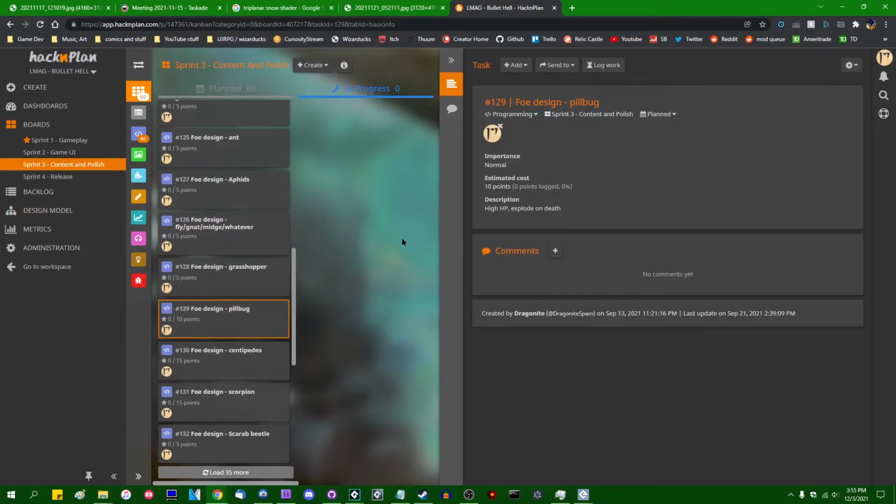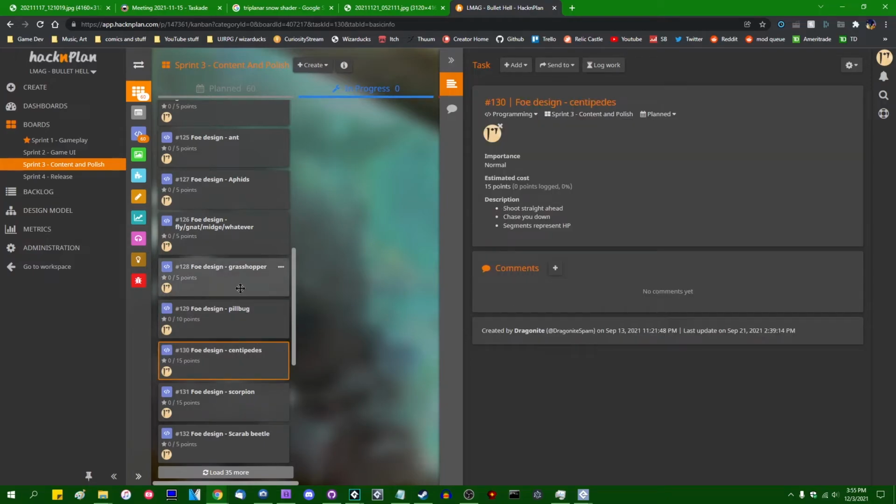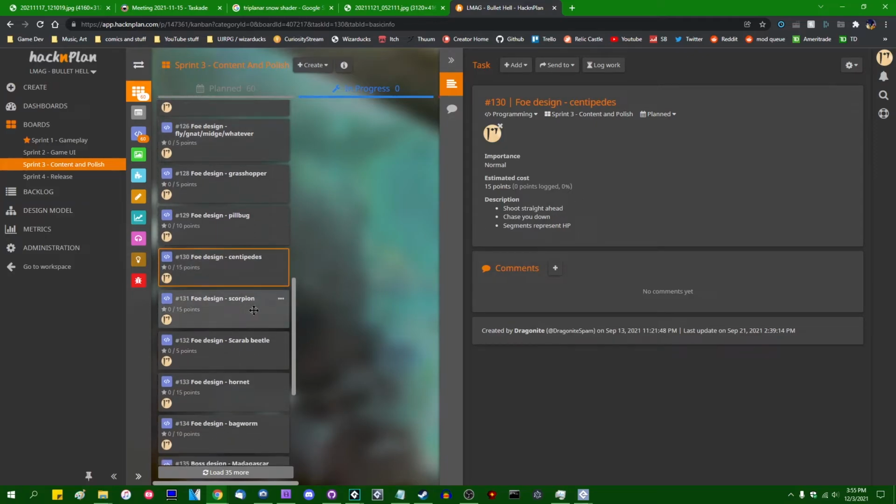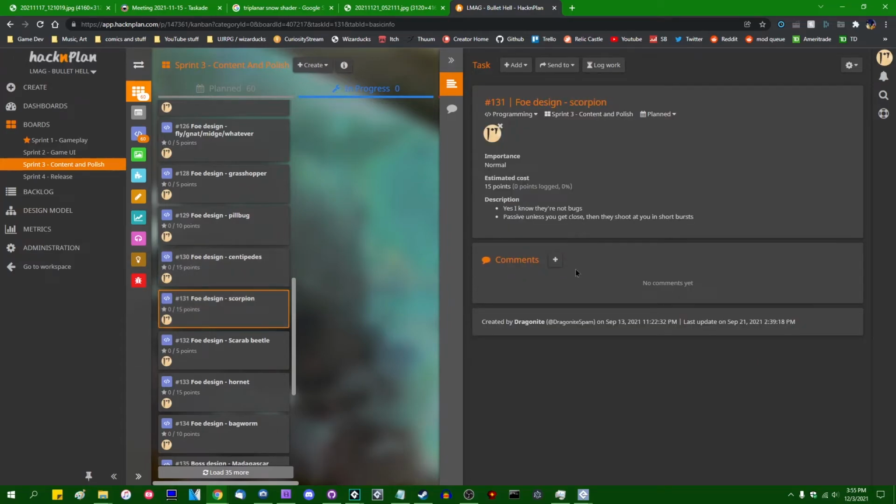Grasshopper, spiral, pill bugs, high HP, explode on death, which is essentially the one that I just did, minus the fact that they auto explode. Centipedes shoot straight ahead, can chase you down. Segments represent HP. That might actually be hard. I don't know if I'll do that. Scorpions, yes, I know they're not bugs. Passive unless you get close, then shoot at you in short bursts.